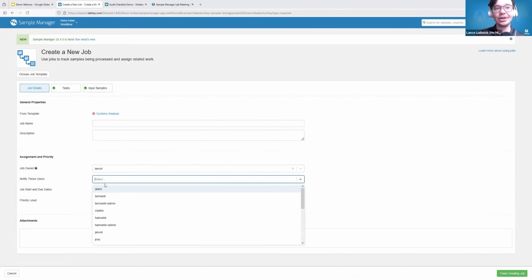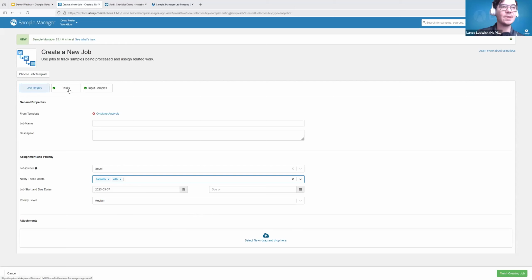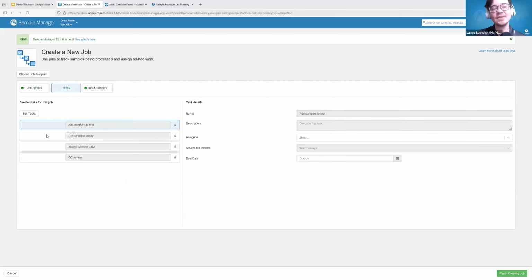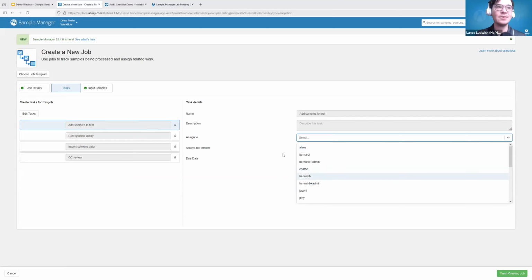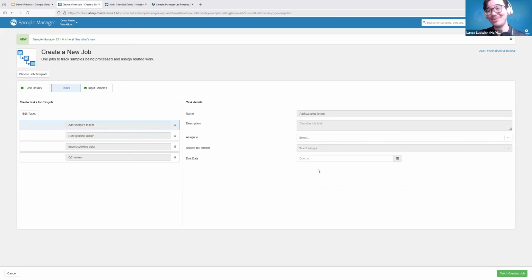I can add a job owner. I can also notify any specific users that may need to have updates on what's going on with these specific samples. I can set due dates, the priority level, and any attachments or information I may need for the jobs. Usually if you have a shipment job, you're going to be attaching tracking numbers, maybe an airway bill to keep track of where those samples are. I can double check the tasks that are going to be going on with these specific samples, and assign specific users. So if one user is able to run assays and maybe another one's not, you can make sure the right people get assigned to it.